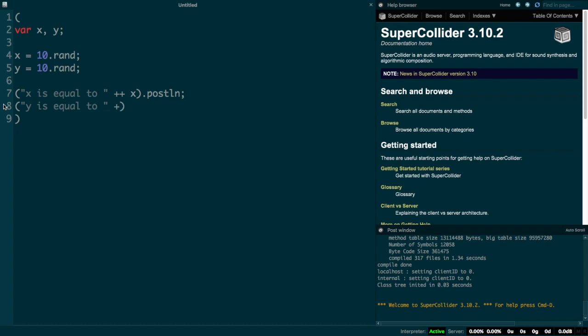.rand is an instance method of SimpleNumber that chooses a value between 0 and the integer or float specified. Here we're setting two different randomly chosen integers between 0 and 10 to x and y, respectively. Because it'd be nice to see what is being chosen for each, we'll have the post window print their values preceded by a string letting us know what value is being set.